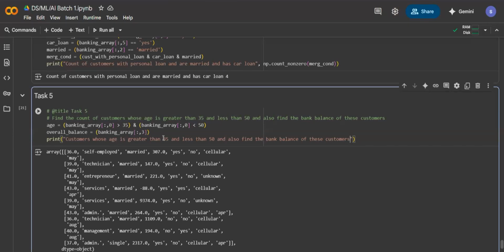Customers whose age is greater than 35 and less than 50, and also the bank balance of these customers is, and we will mention the total. Okay, and the total bank balance of these customers is, okay.